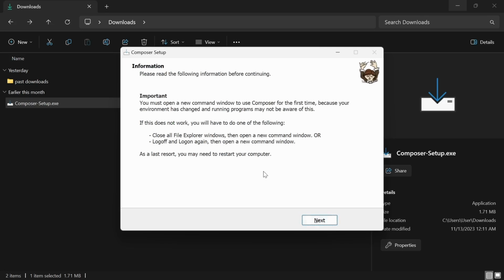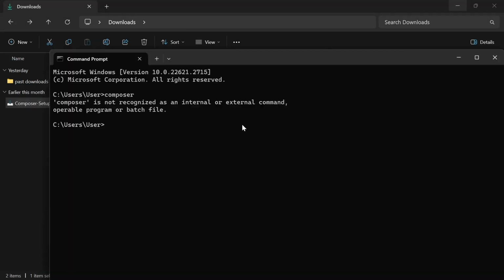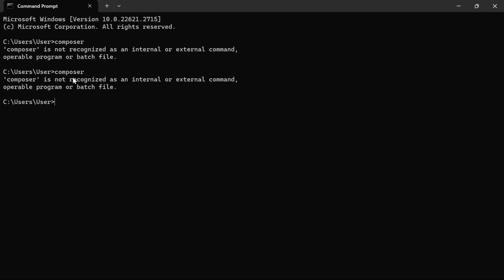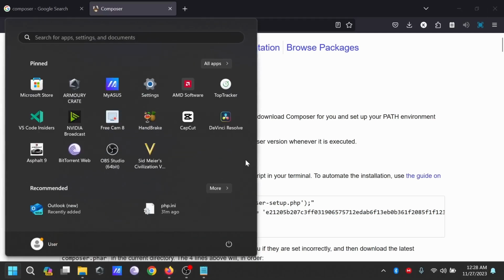Installation is complete. Click next, click finish. Now open your command prompt. We opened it already. Here type Composer again to check if it is installed this time. Composer is not recognized, but please do not worry, you have to open new terminal. So close it and again start command prompt.